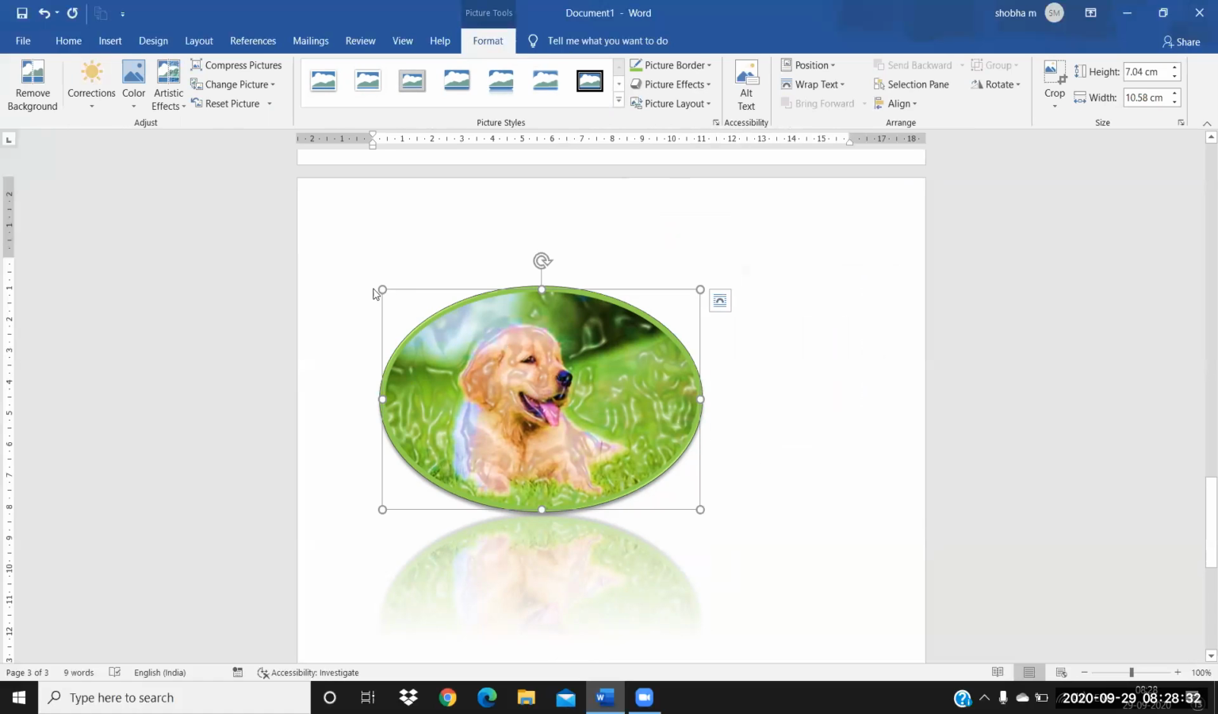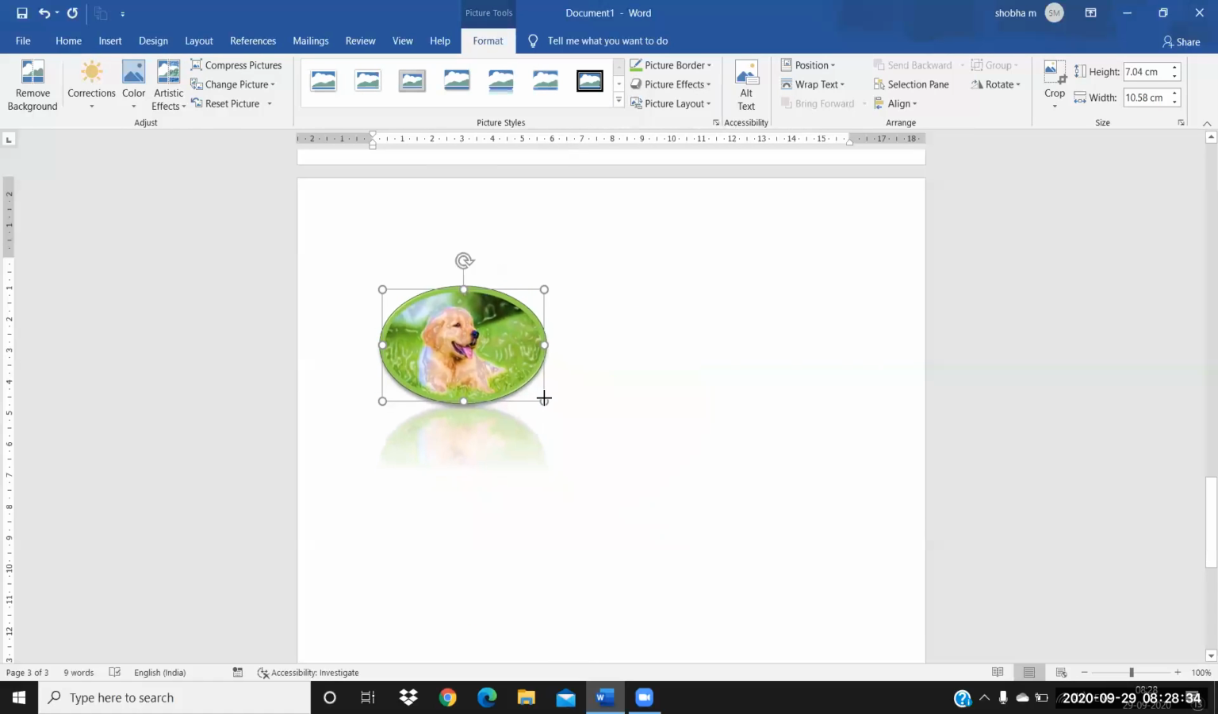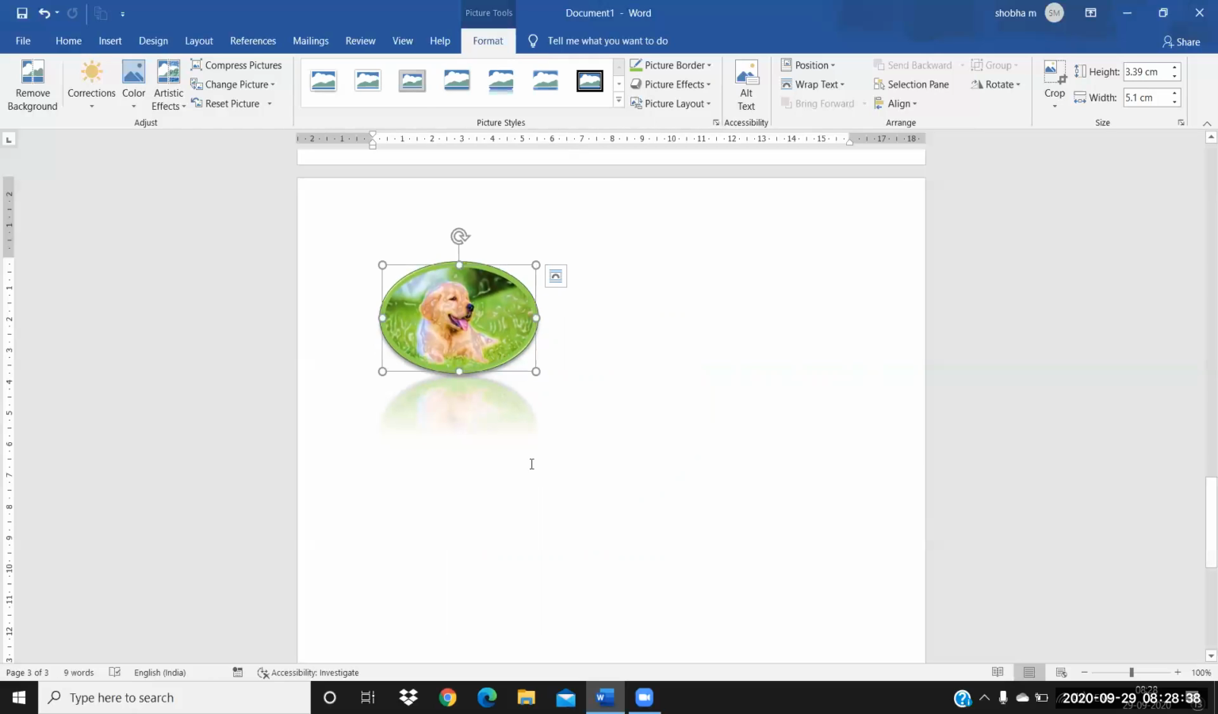Okay, and you can reduce your picture size also. So like this, you can reduce the picture size. Okay, so you can move your pictures and keep them anywhere you want.